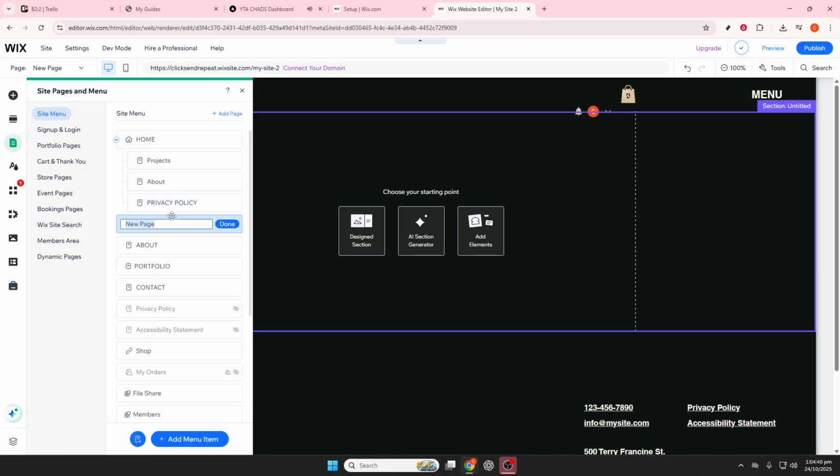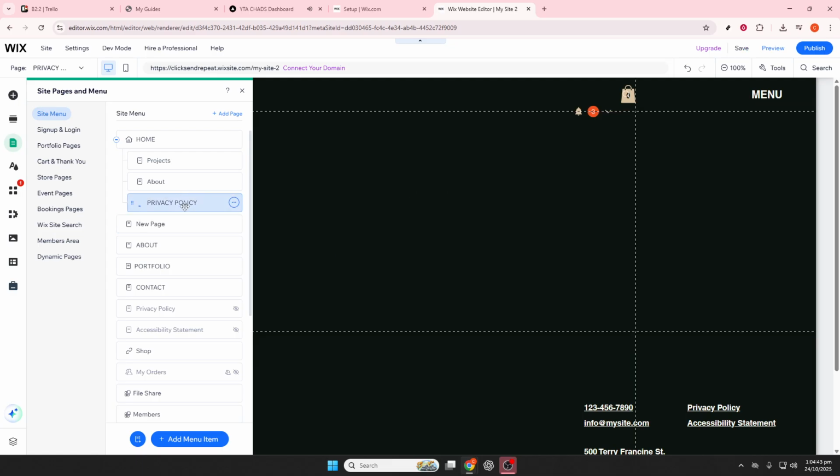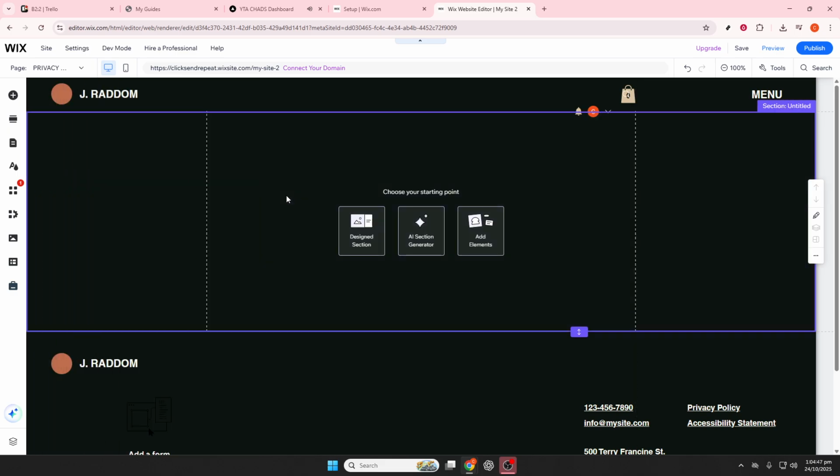If you're unsure of what your policy should include, Wix offers a helpful privacy policy generator. You can find this tool by going to Settings, then Privacy and Cookies, and selecting Privacy Policy. It provides a template that can be tailored to your needs.